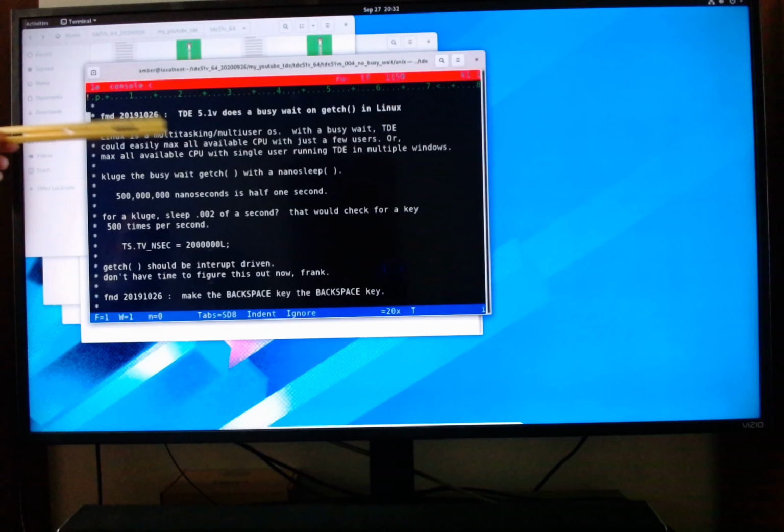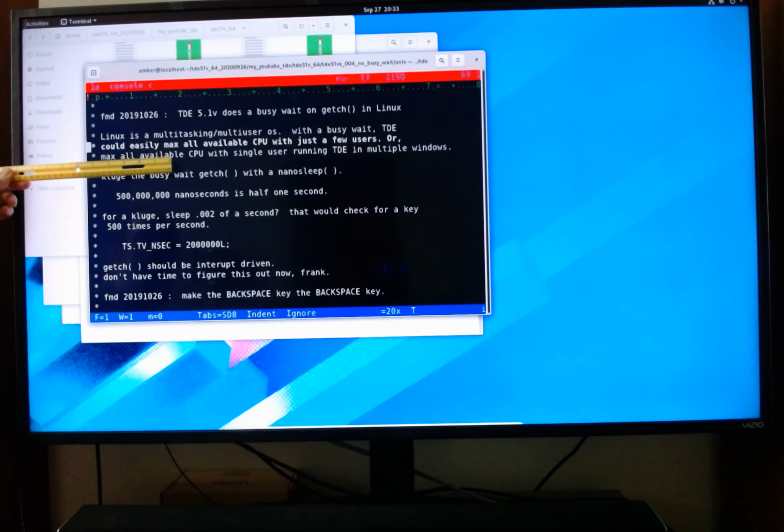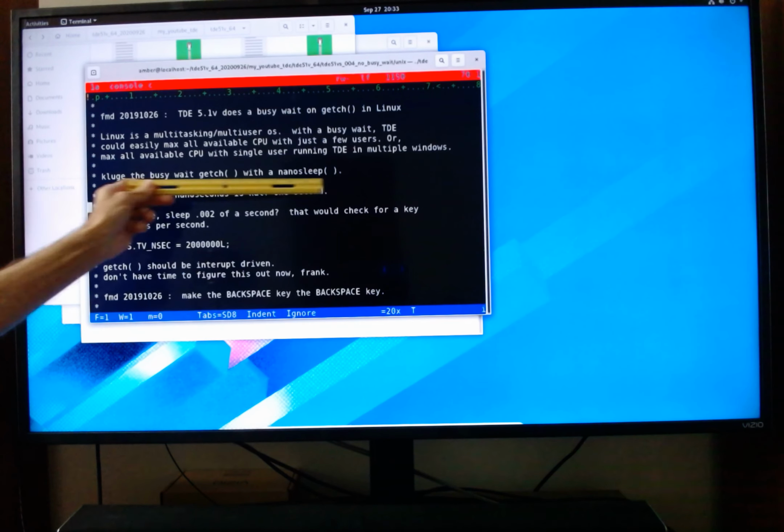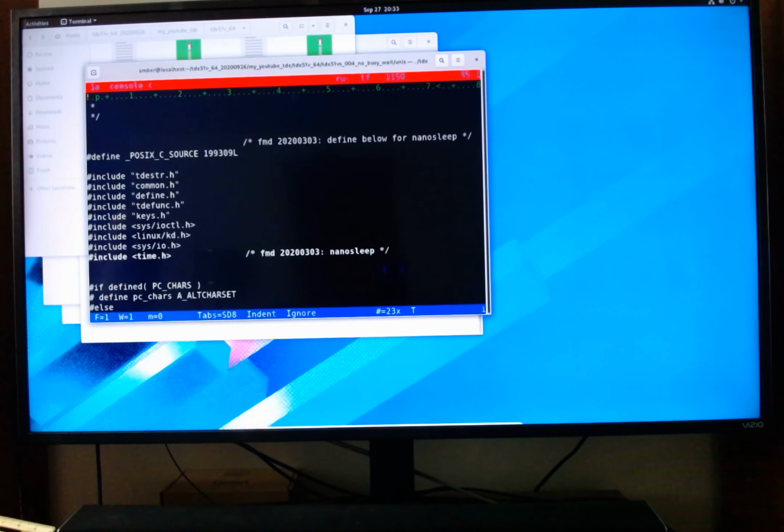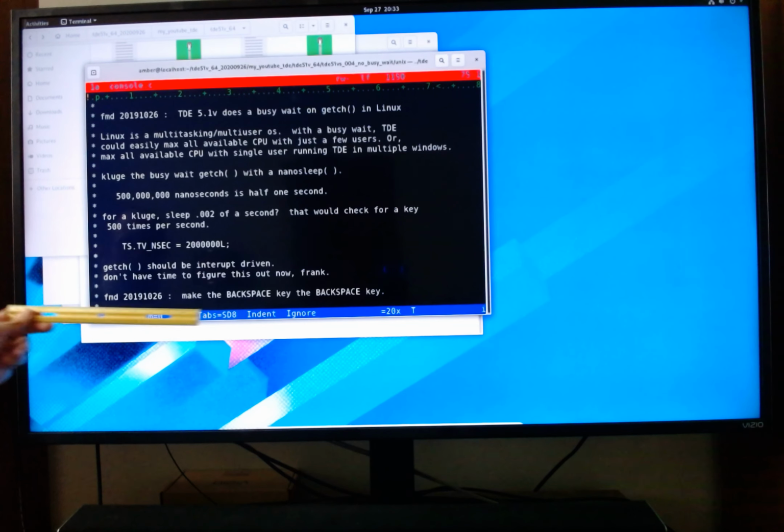and these are my comments. Yeah, Linux is a multitasking, multi-user operating system, and with just a few open windows or users, you can max out the CPU. But let's just use a nanosleep to quickly get rid of that busy wait. I think that, and also let's make the backspace key the backspace key.